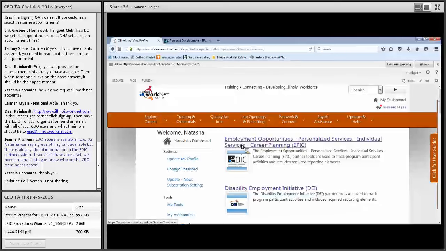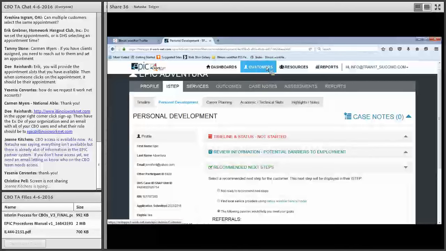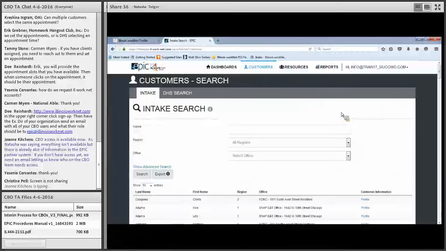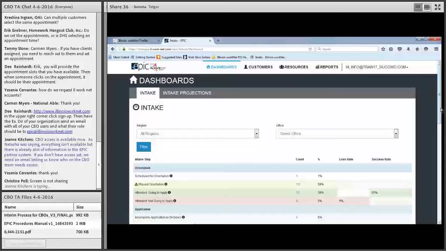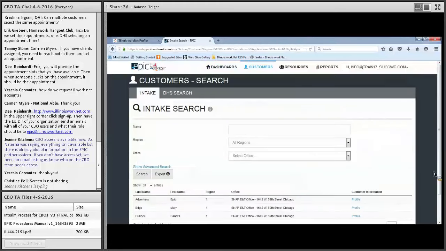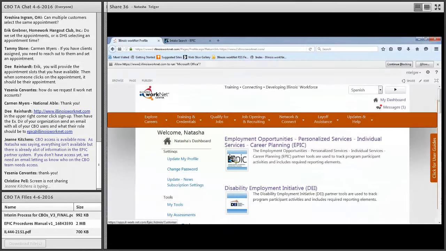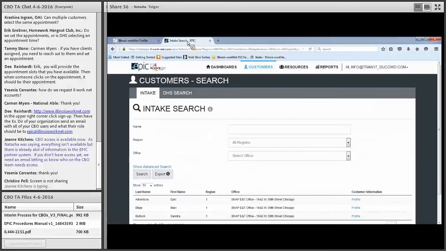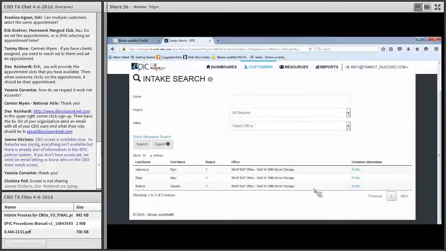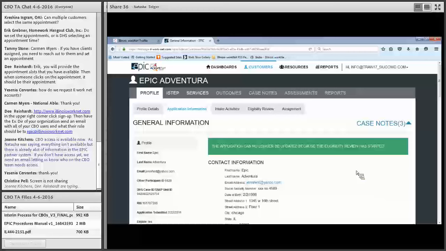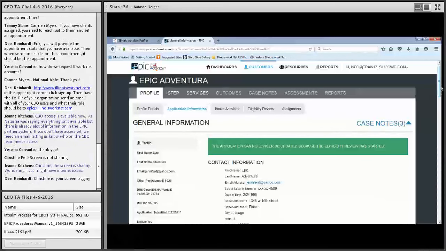So you'll click on this link, and I'm on test because I don't want to put real customer information on the screen. So I click on EPIC. When I'm logged into my EPIC tools, it will default to show me the customers that have been assigned to my organization. We're just pretending that these 3 people have been assigned to my organization. I'm going to click on their profile, and I'm going to make contact with them.